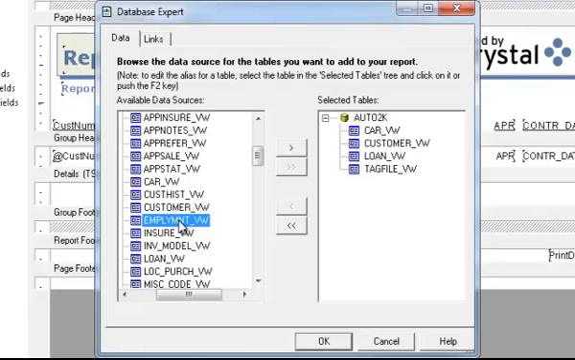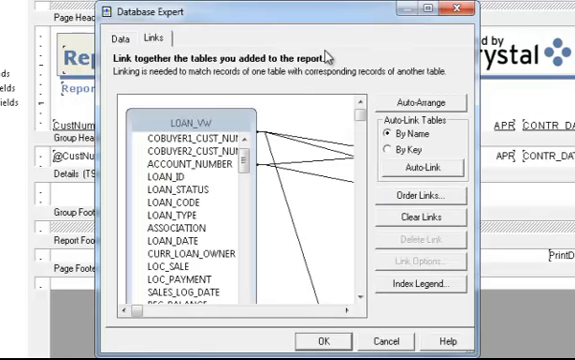And here's the employment. I click the greater than sign, and that's going to add the employment table view to my available selected tables. Okay, now that's added. Now the last thing we want to do is go ahead and click on Links on the tab at the top.